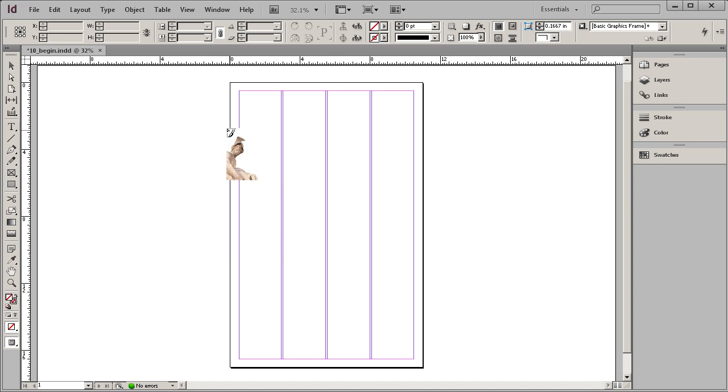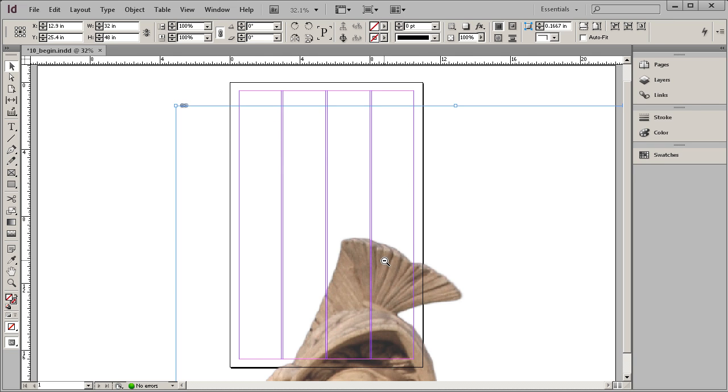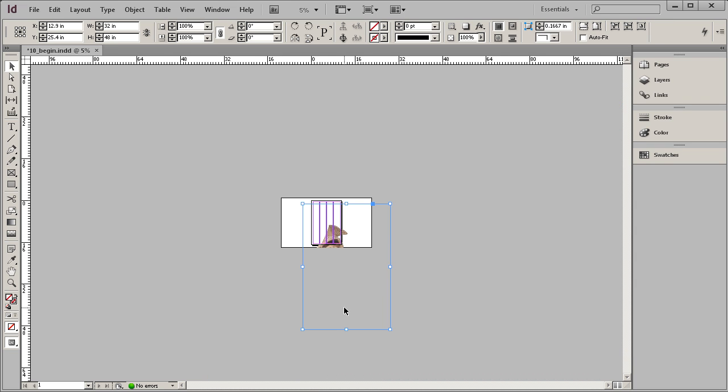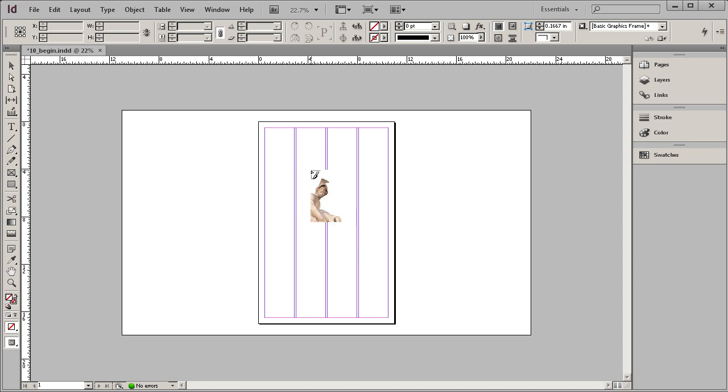Now, we could come in here and just click anywhere we want. And you'll see that InDesign will drop this in, but obviously that image is way too big. So let me undo that again so that I've got my cursor loaded with that image. And I'm just going to come in here and click and drag a frame.